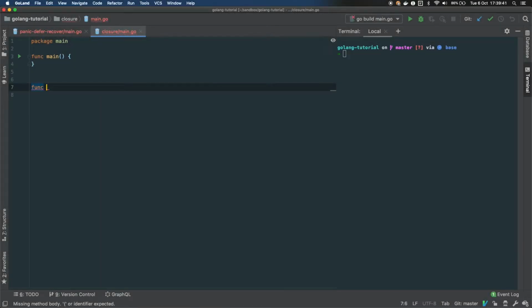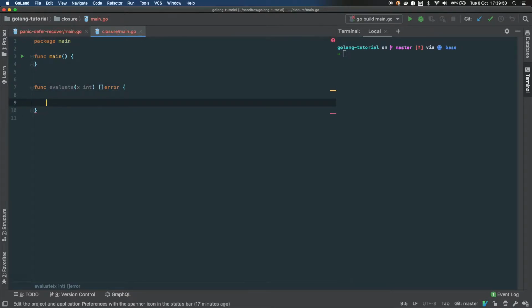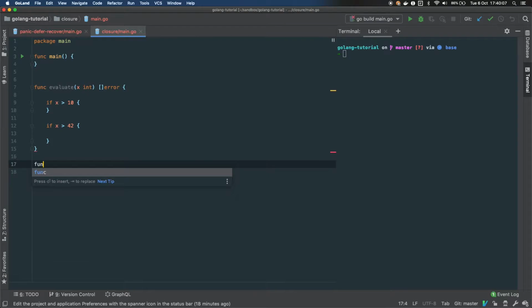So let's start with creating a function called evaluate, and we're just gonna pass an int and return a slice of error. So first condition, if x is greater than 10, we're gonna return an error, and if x is greater than 42, we're gonna return an error as well. Then we'll fill the gap later, and now we're gonna build the closure. So we're gonna aggregate the errors consequently.